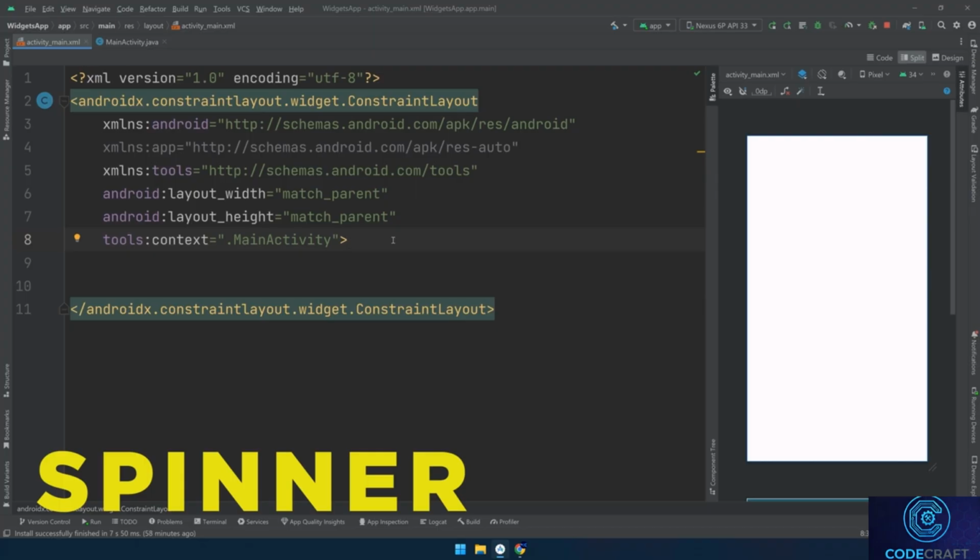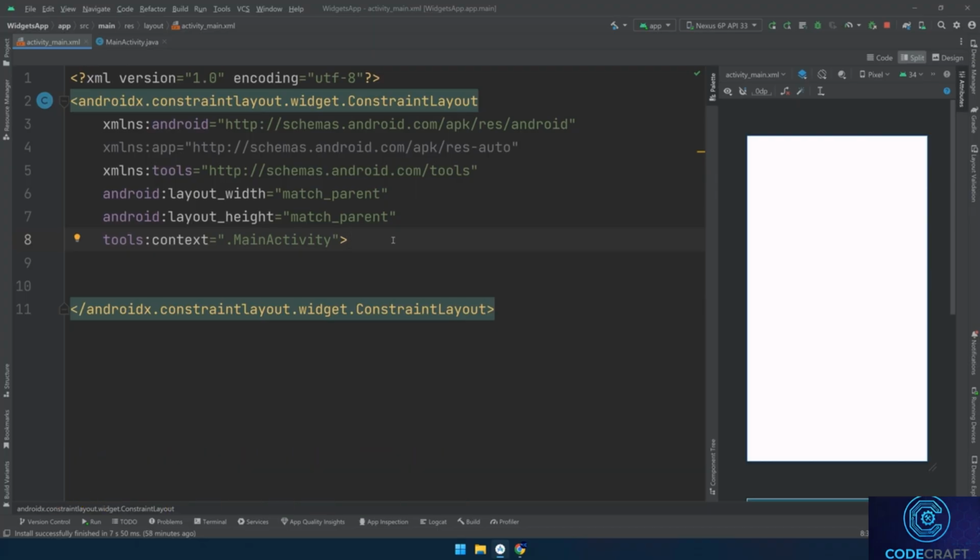A spinner is a UI widget that displays a drop-down list of items from which users can select a single option. It's similar to a radio group. A spinner is often used when you want users to choose from a set of predefined options.